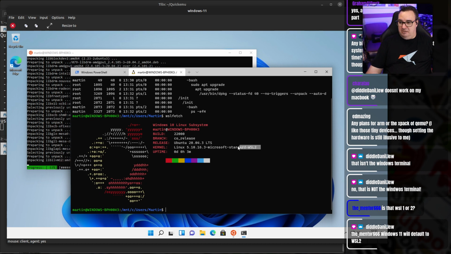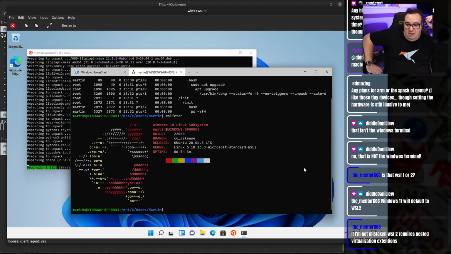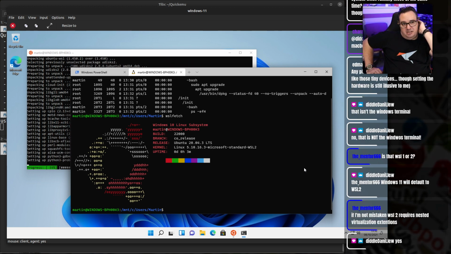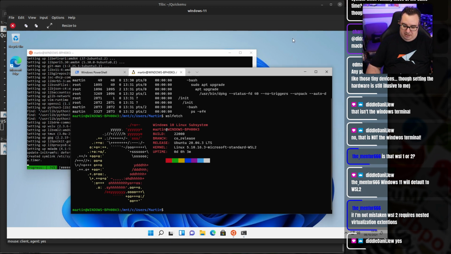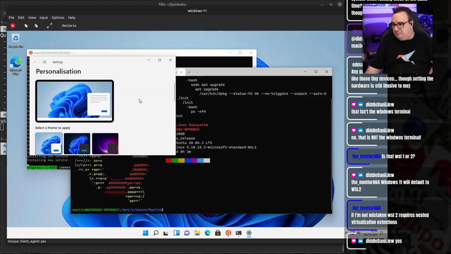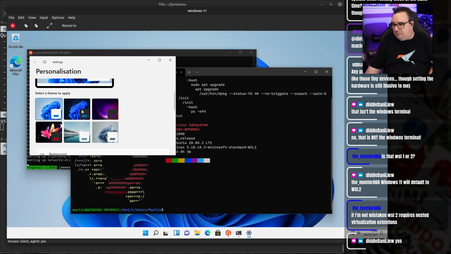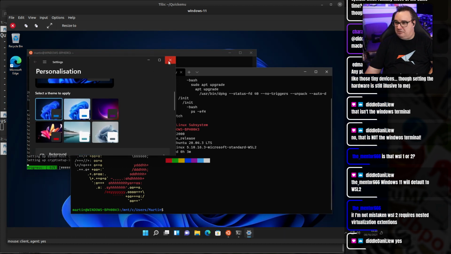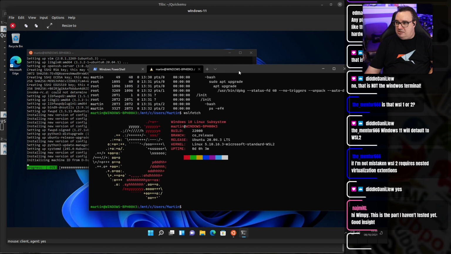You can see here, WSL2. That's correct, and that's exactly what you're seeing, Mentor, nested virtualization. So that sort of concludes, well, in fact, I suppose the other thing is that I think Windows looks much nicer with this dark theme applied. So there we go.